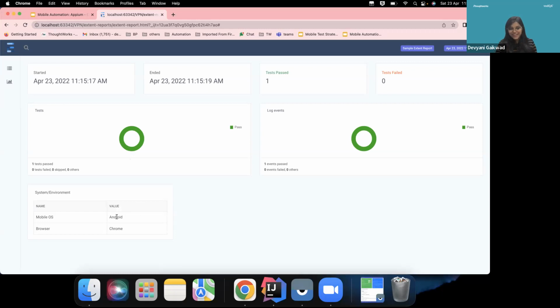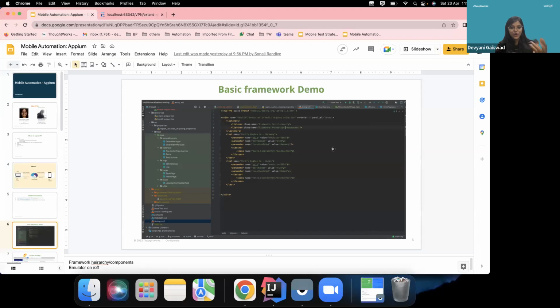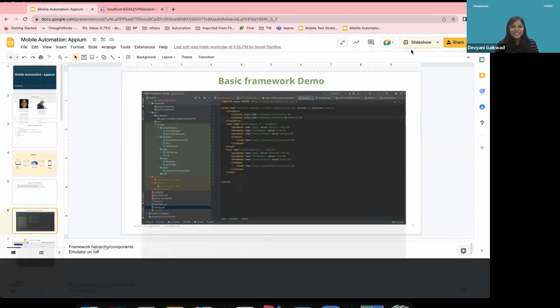I ran it on Android. I used Chrome as the browser. So we are even popping up all the information. If in future we go for any other combination, we will get the advantage of just having a look at the report and doing the debugging and so on. So that is how this basic framework is already planned for us.